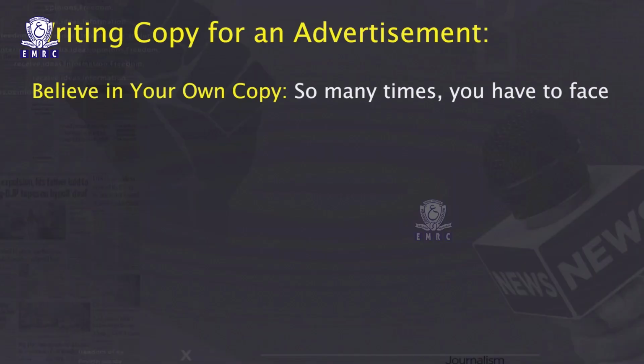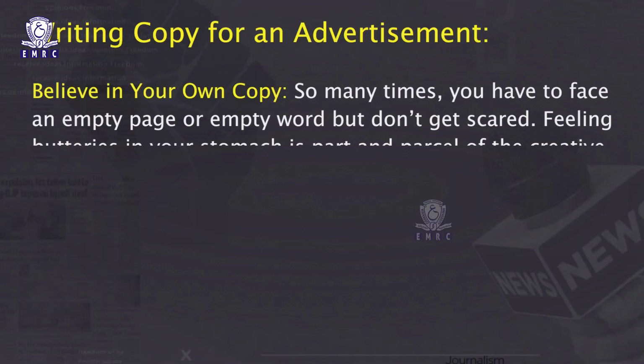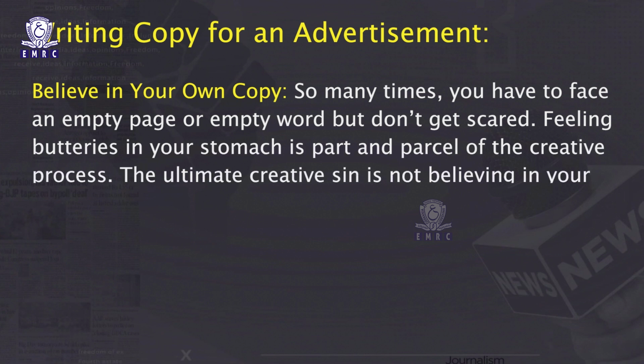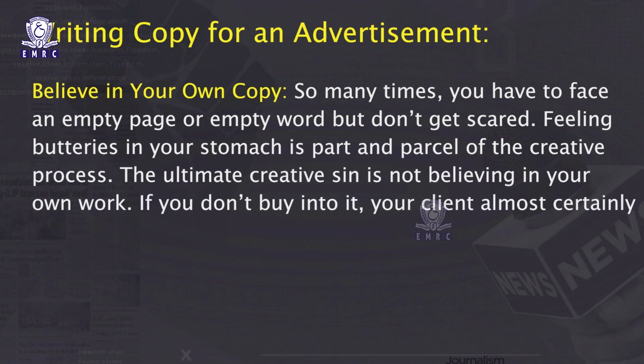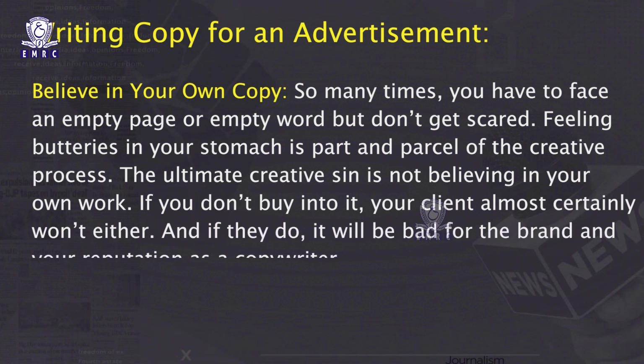Believe in your own copy. So many times you may have to face an empty page or empty word, but don't get scared. Feeling butterflies in your stomach is part and parcel of the creative process. The ultimate creative sin is not believing in your own work. If you don't buy into it, your client almost certainly won't either. And if they do buy it, it will be bad for the brand and your reputation as a copywriter.